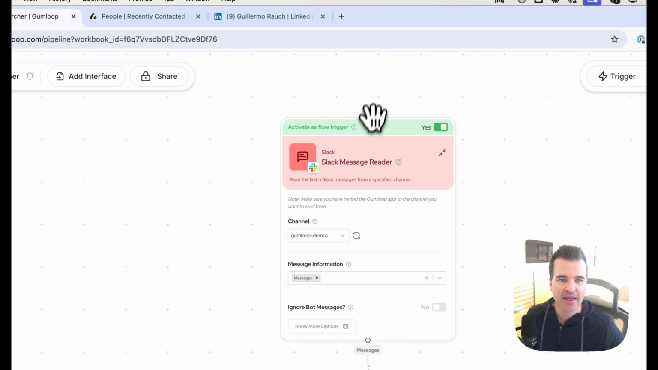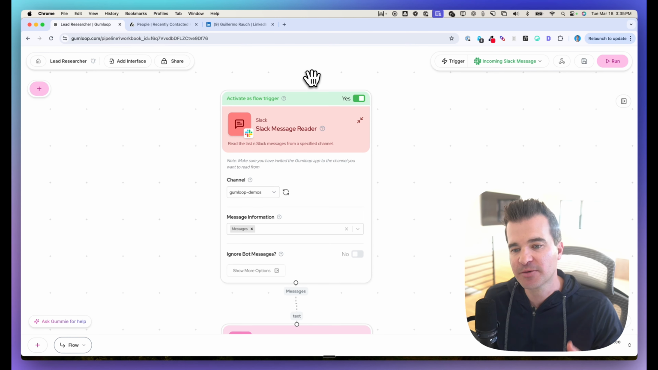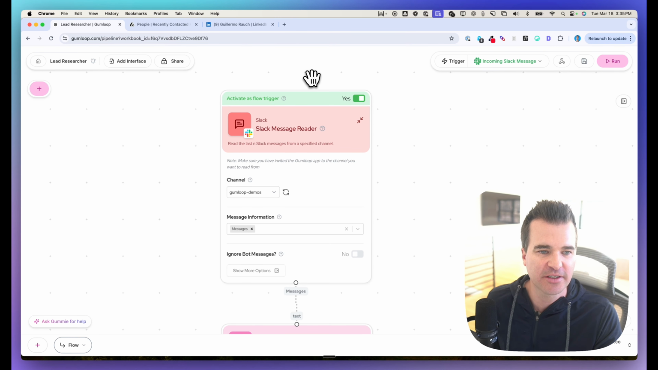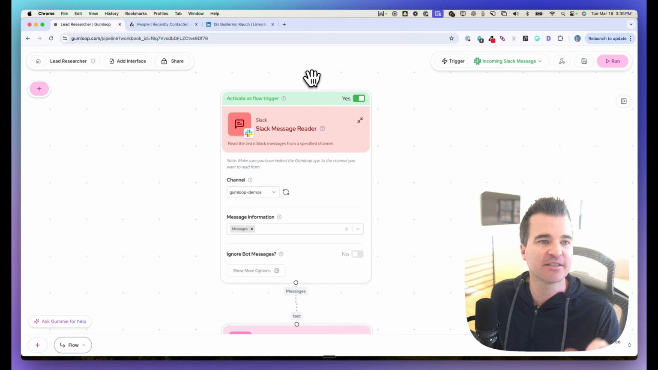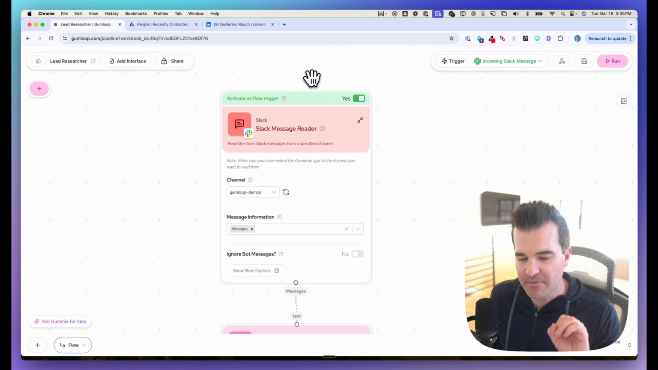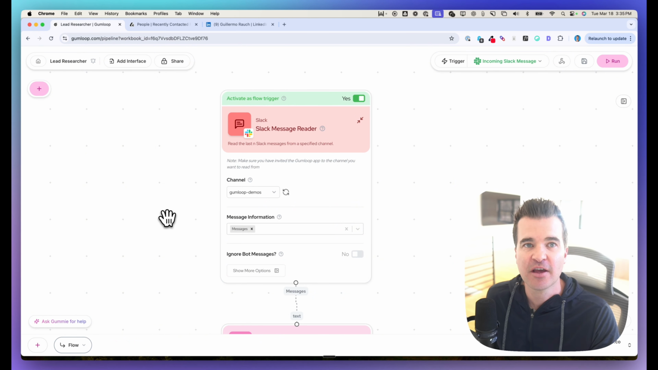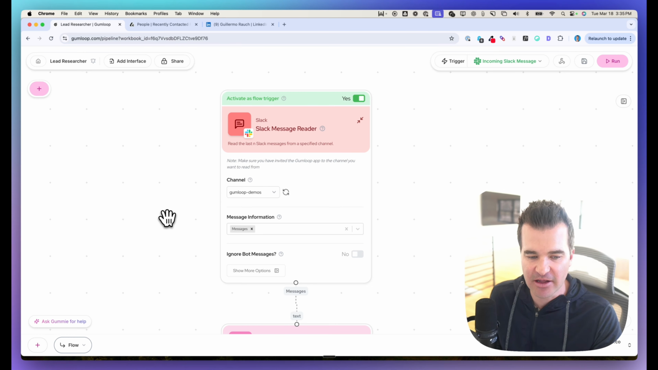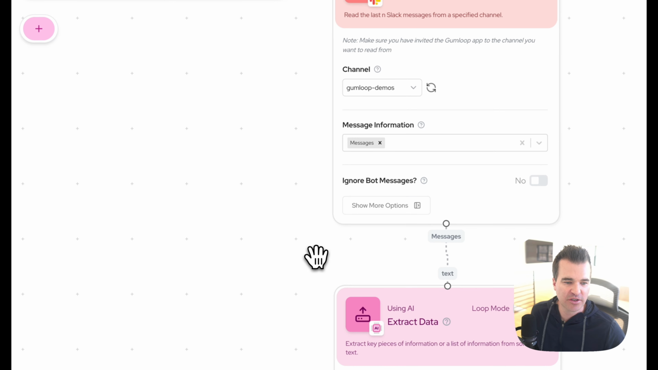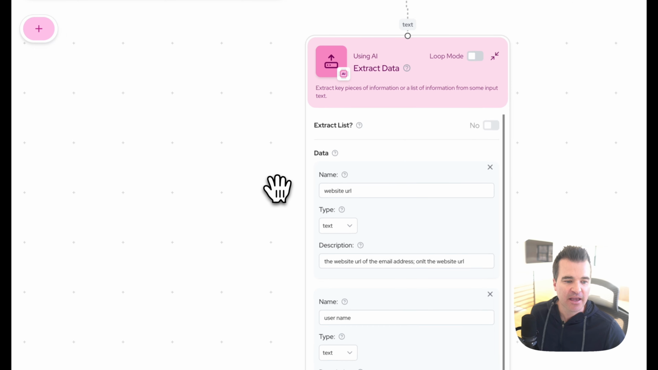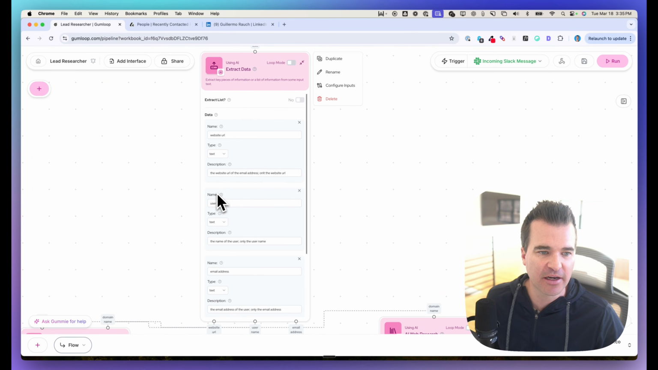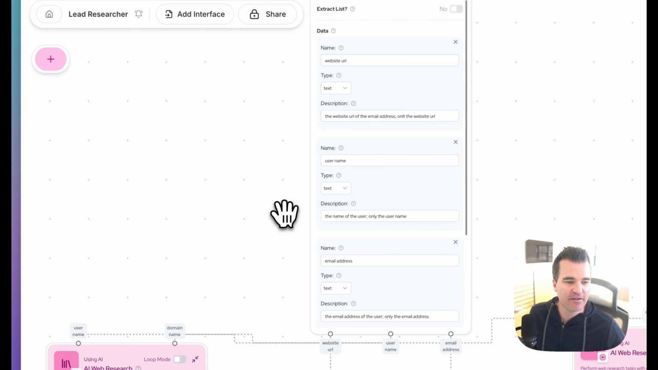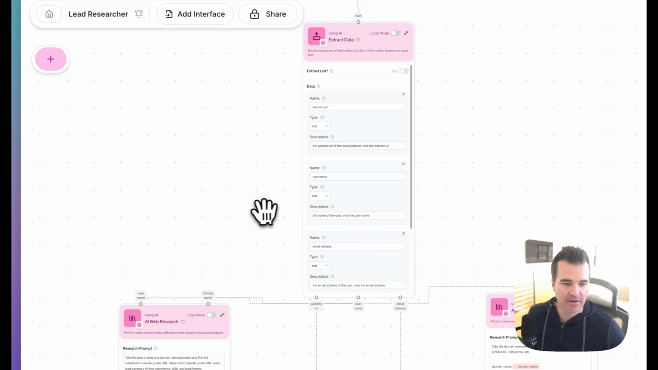So again, our trigger is going to be a Slack message. And you could change this up if you wanted to, but I just wanted to show an external trigger. So the idea is if you want to start this process to populate your leads in your CRM, you just send a Slack message to yourself with the lead's name and the lead's email address. That's all that we need. Then we're going to use this AI extract data node. So we're going to extract from that message the website URL that it's going to get from the domain name from the email address, the user's name, and then the email address itself, again, which is from the Slack message.